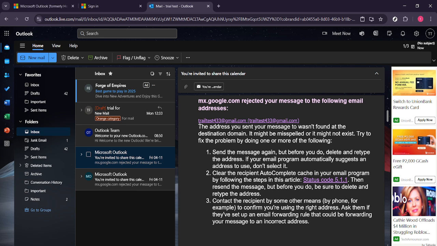To proceed, you'll need to copy the email. You can do this by highlighting the email. Hold down the Control key on your keyboard if you're using Windows or the Command key on a Mac, and then press the C key to copy the highlighted portion. This action will save the selected email to your clipboard, ready to be pasted later.